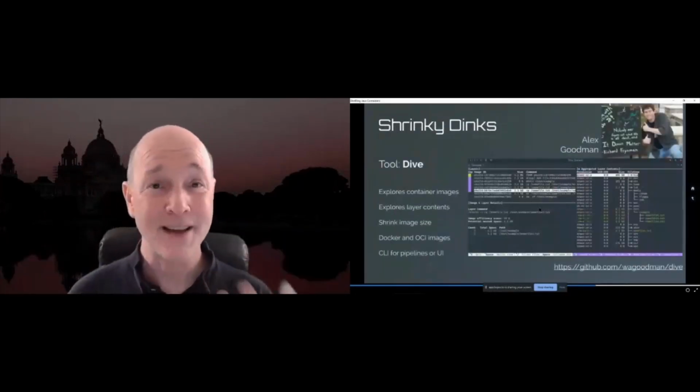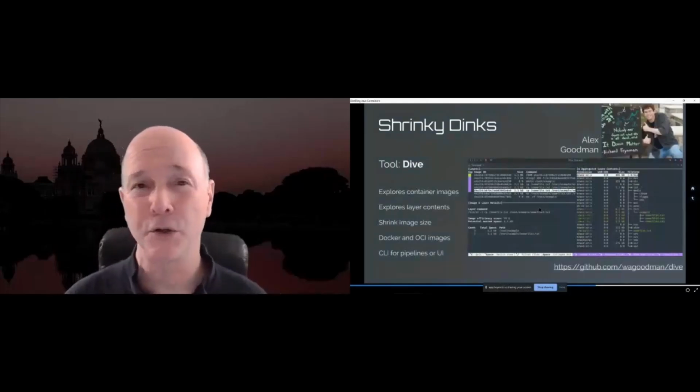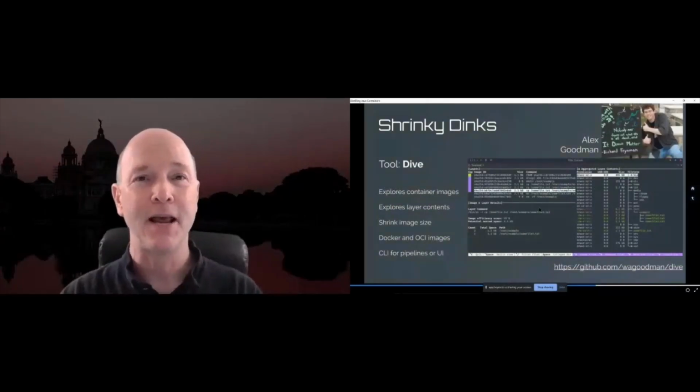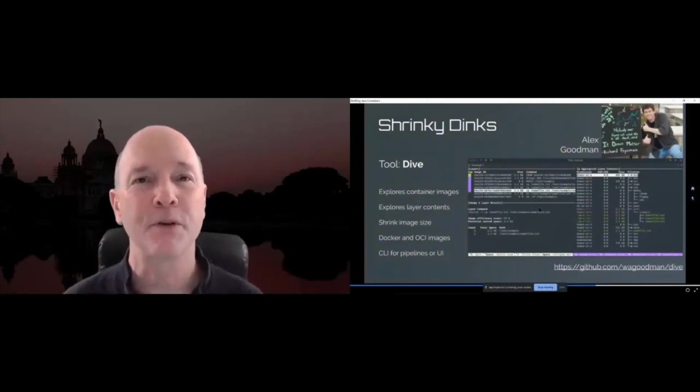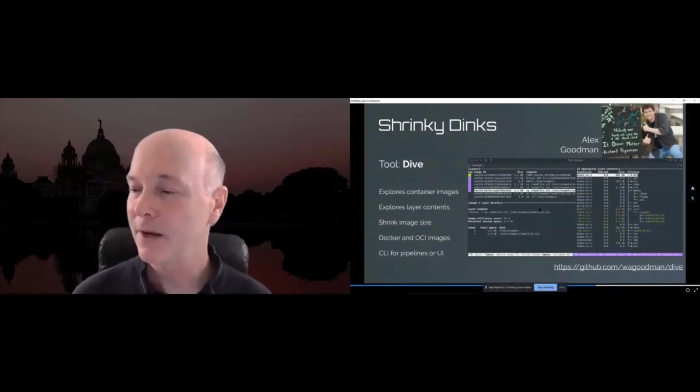One's called Dive, which is really interesting. You can either use it interactively or in your pipeline. Dive will look inside your container and help you reduce some of those dependencies and pull out the layers you don't want to use. So definitely look into Dive.